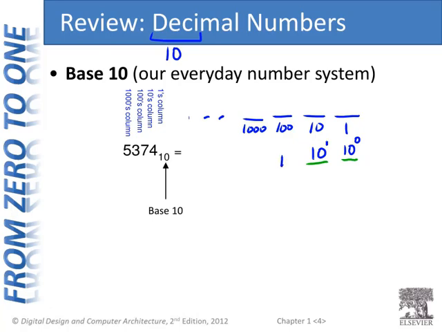The next place is 10 raised to the second power, or 100. And finally, we have 10 to the 3. And we could keep going, 10 to the 4's place, 10 to the 5, 10 to the 6, and so forth. So each of the digits has a place value, so the ones column, the tens column, the hundreds column, the thousands column, etc. And then we have an actual value there. So in this case, we have the value 5, 3, 7, 4.